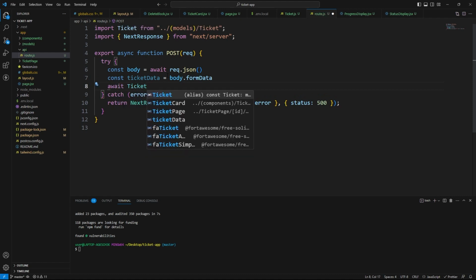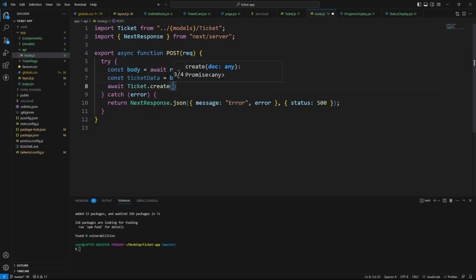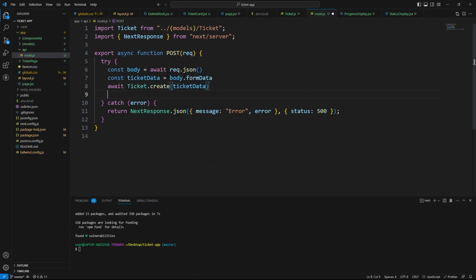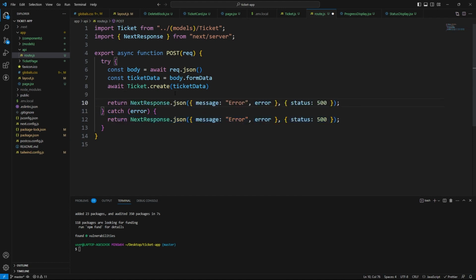So we're going to await Ticket.create. This is a Mongoose function, and we're going to pass in our ticket data. And that's it. Then it will create the ticket for us. Now we also probably want to create a response as well. So we'll return NextResponse. The message that we want is no longer an error, so we want this to be Ticket Created. We can delete out this error, and we can pass a status back of 201, which I think is object successfully created. So this is all of our POST function.